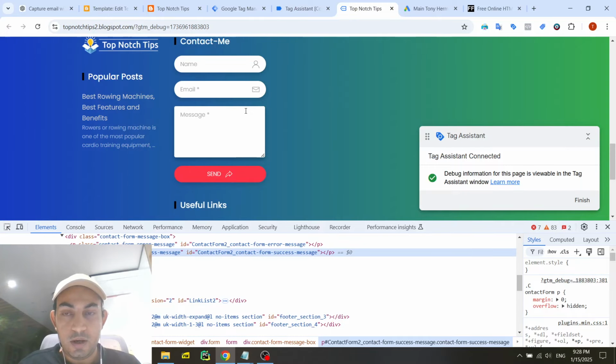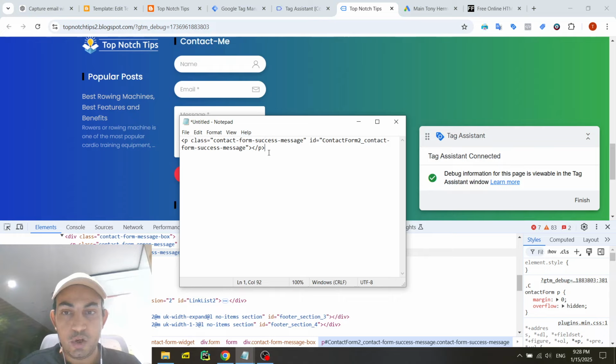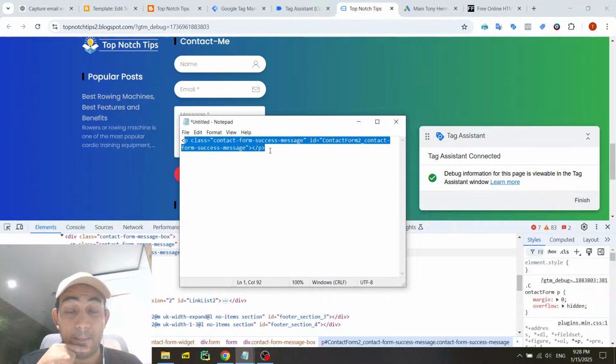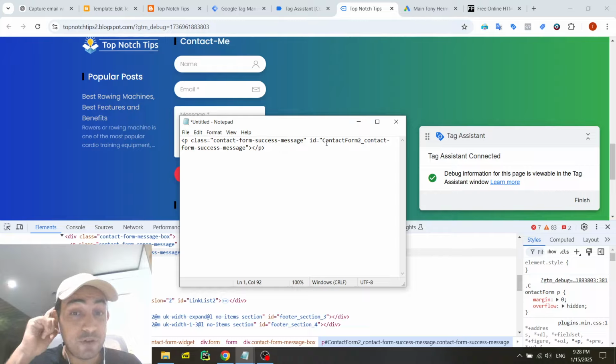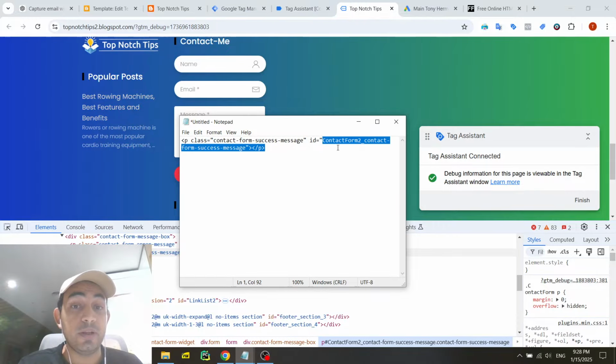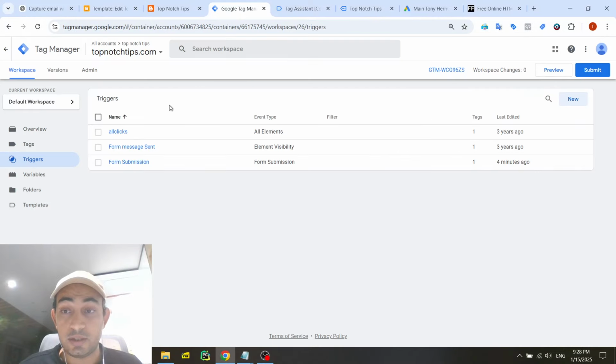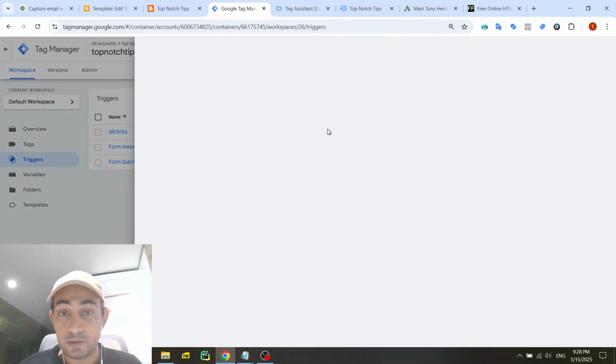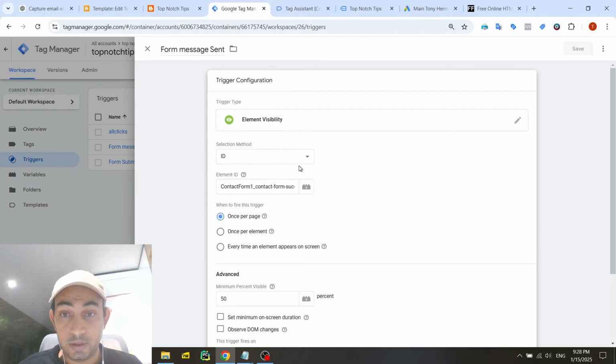on this Blogger site. So what turned out to be is that whenever we submit it, there's a success message that shows up through this element. So what we have to do is to capture element visibility using the element ID. So what we have to do is set up a new trigger. I think I have it before. Just let's make sure that it's working correctly. Element ID, this one, no, it doesn't match.